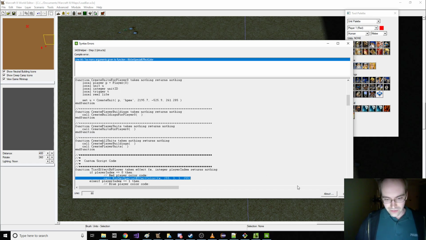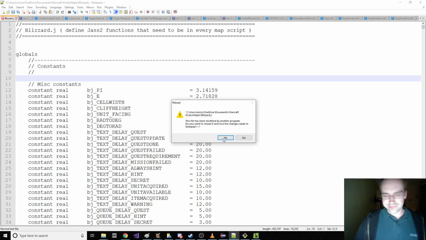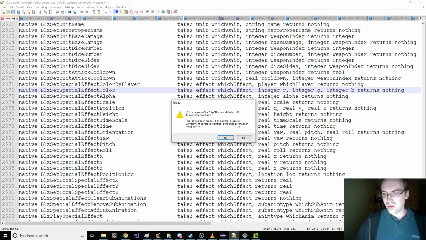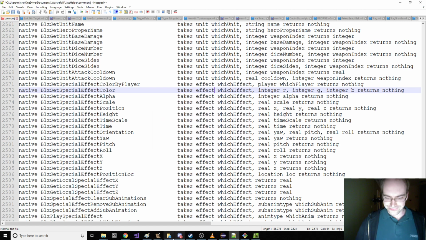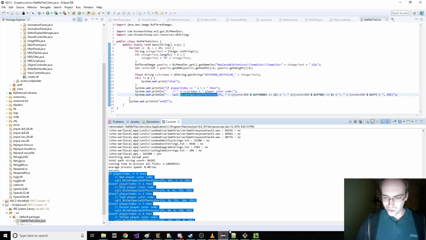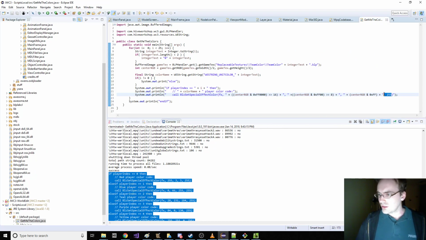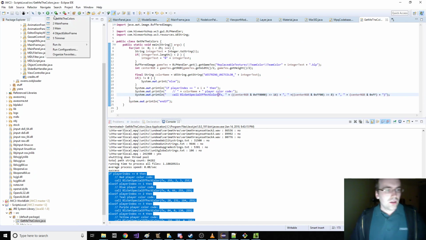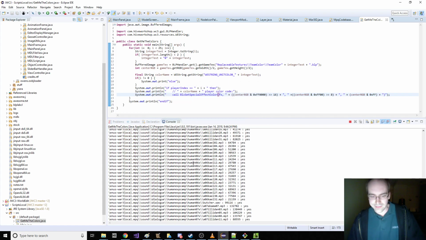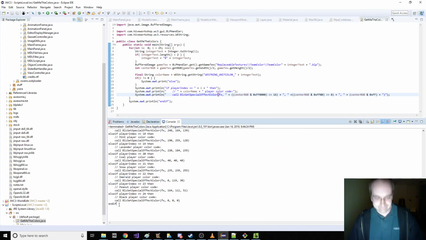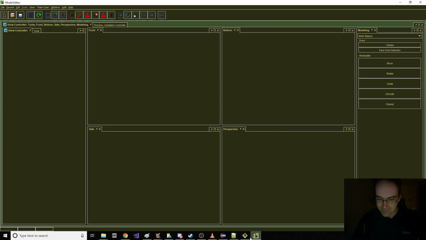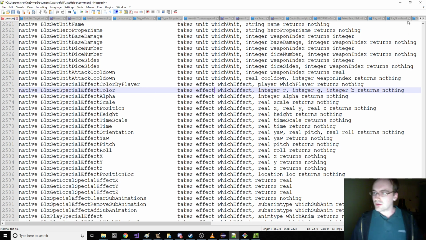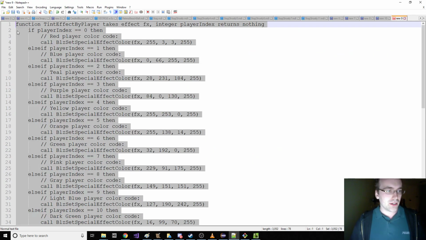Too many arguments given to set special effect color. Really? Oh, alpha is a separate function. Thanks, you. Whoever came up with that idea. Alright. Wrong tab. Alright, this tab here. We'll just go back over here.